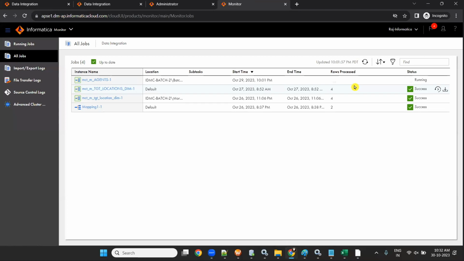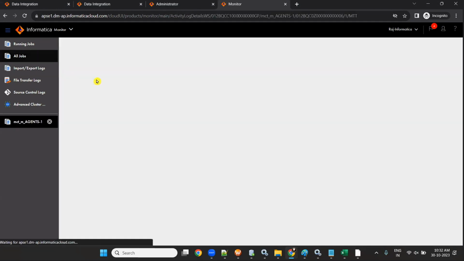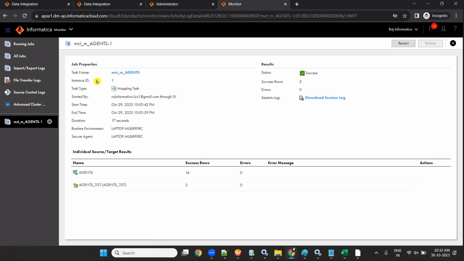Yes, please. So refresh it. Once you refresh, it will show two rows processed. Click on this MCT_m_agents1. Click on this. Under this, if you see, agents is a source. Our IICS has read 14 records from source and loaded 2 records to target, correct?